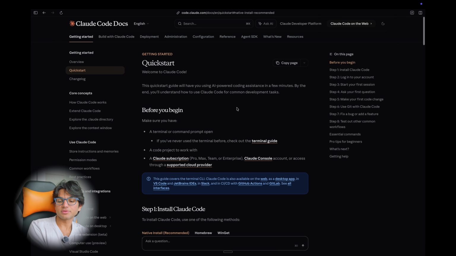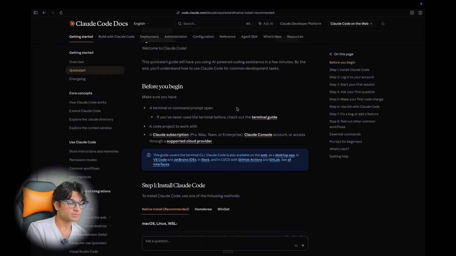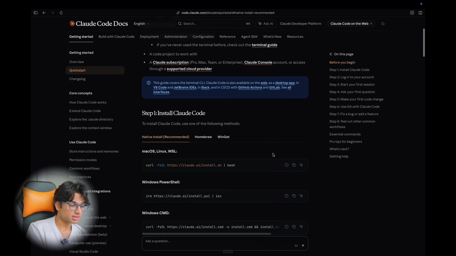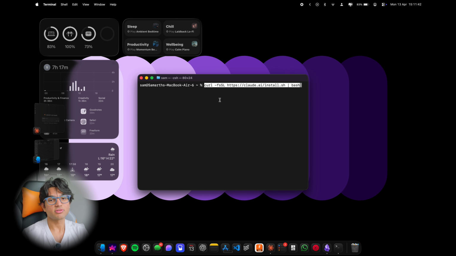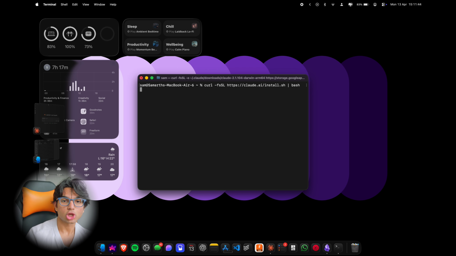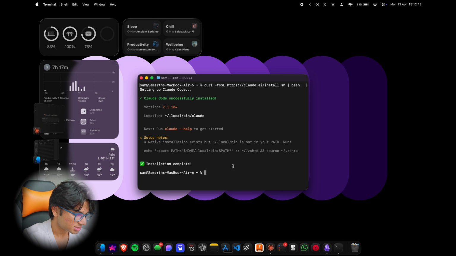So just to get started with the setup, come to the Claude Code docs page and copy this command and paste it in your terminal, depending on what operating system you have. For Windows, put it in PowerShell, and for Mac, put it in terminal. Here, if I just paste it in my terminal and run it, it should start installing Claude Code for us. As you can see, the installation is complete.